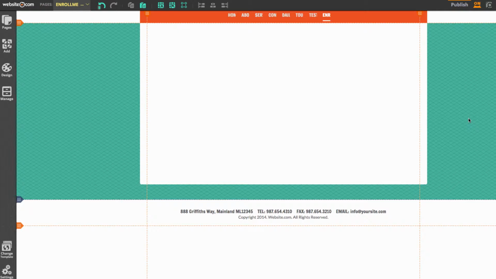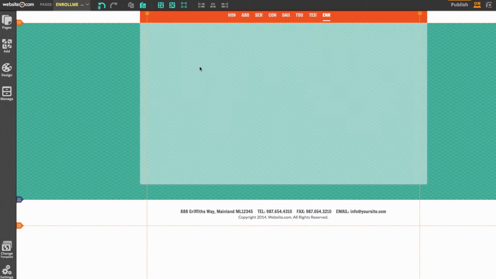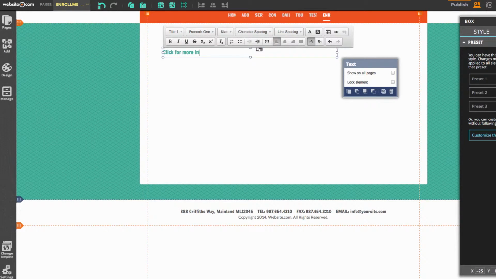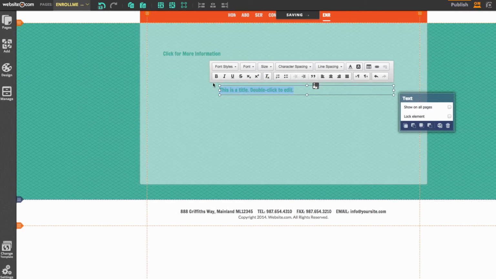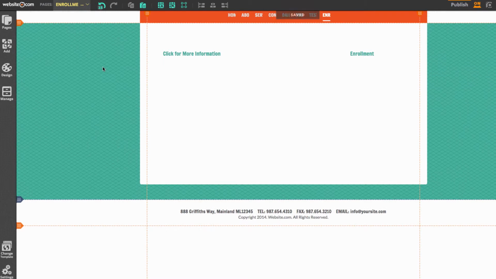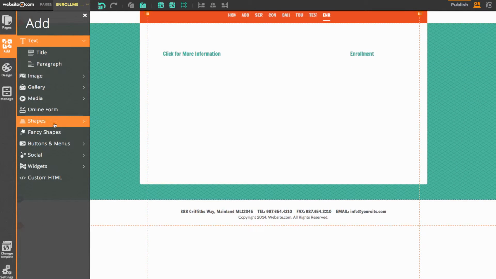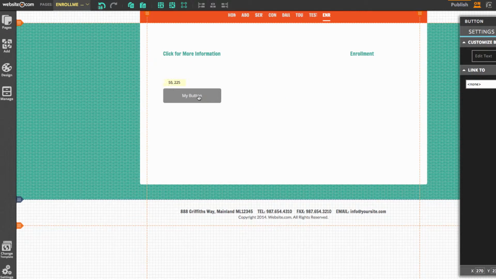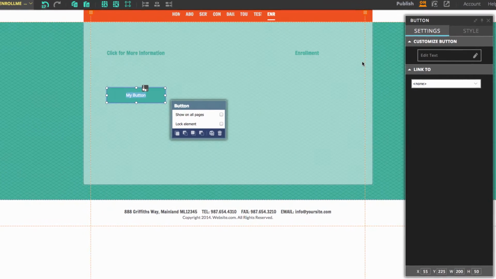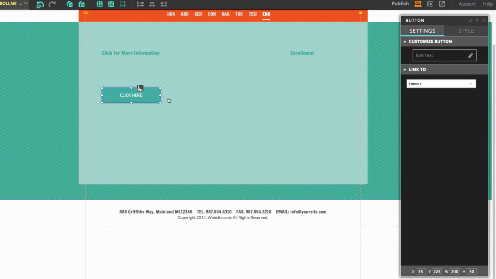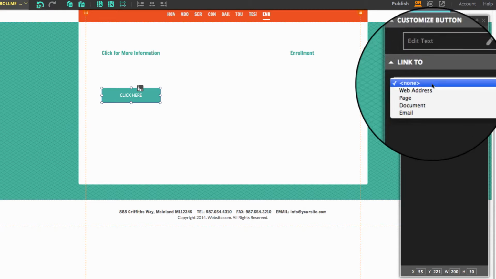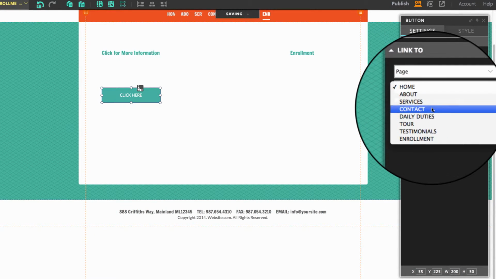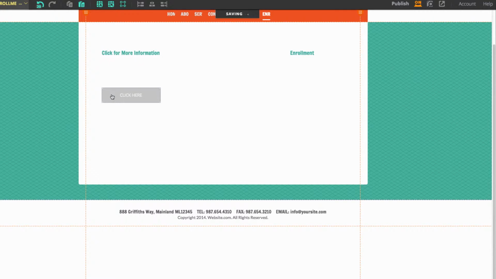Now I'll add two titles, and I'll make one say click for more information and one say enrollment. I'll also add two buttons. So add buttons and menus and select button. And I'll make this button say click here. And what I can do is link it to my contact page. So over here in the panel box where it says link to, I'll select that. I'll select page, and I'll select the contact page. And now when someone clicks on this button, it will direct them to the contact page.